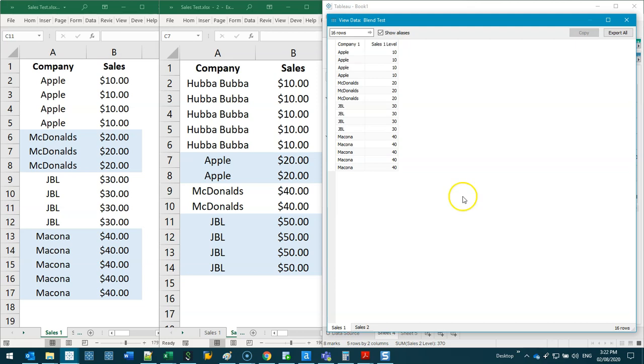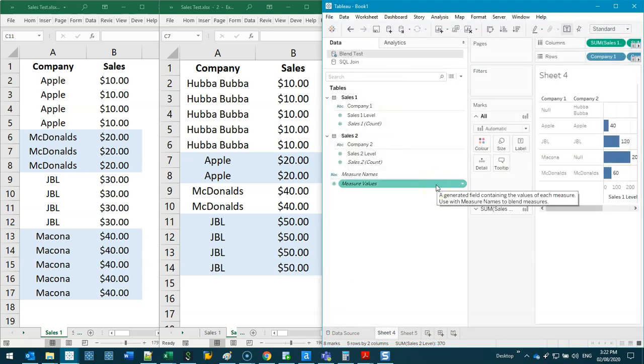All right. So that is, I think, a good basic example of what you can do with it.